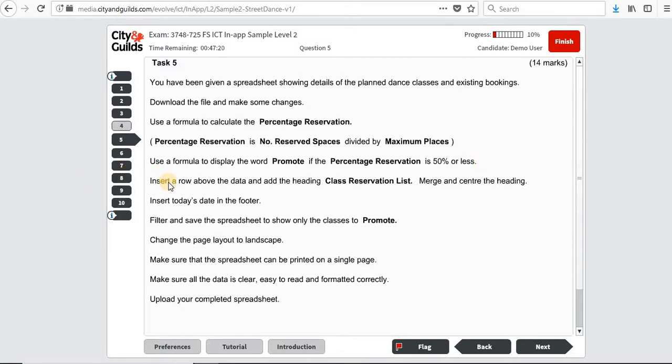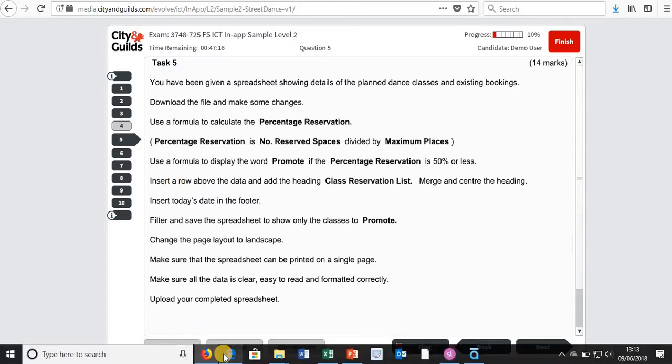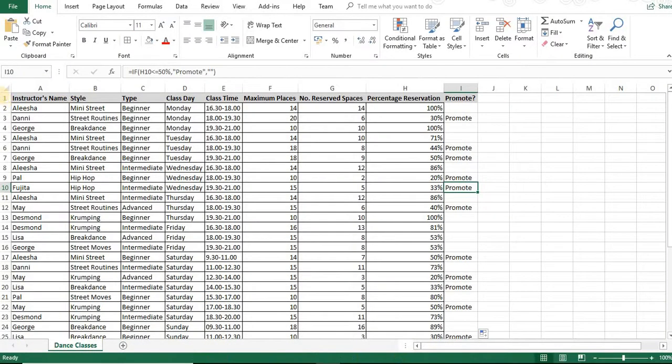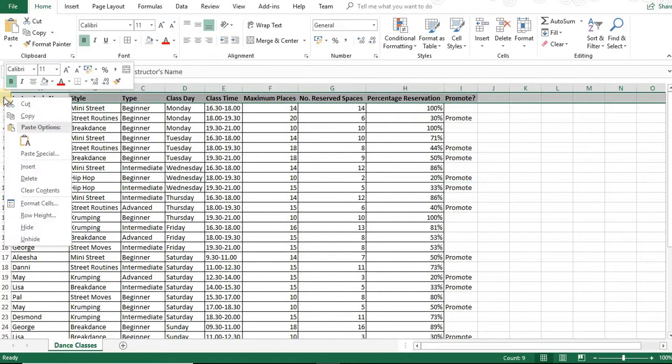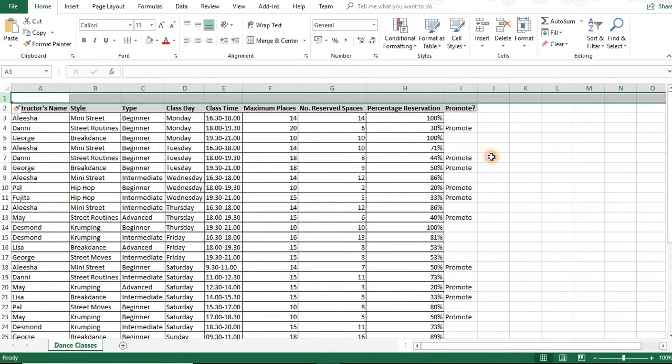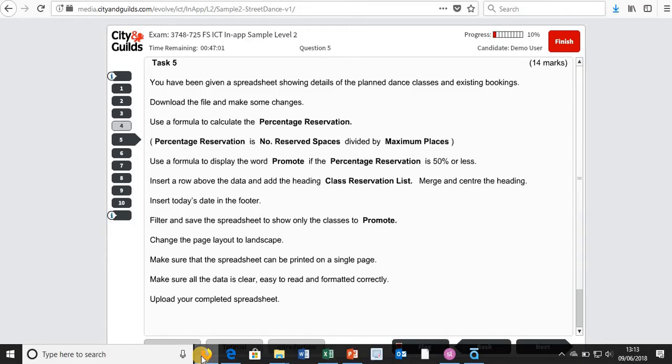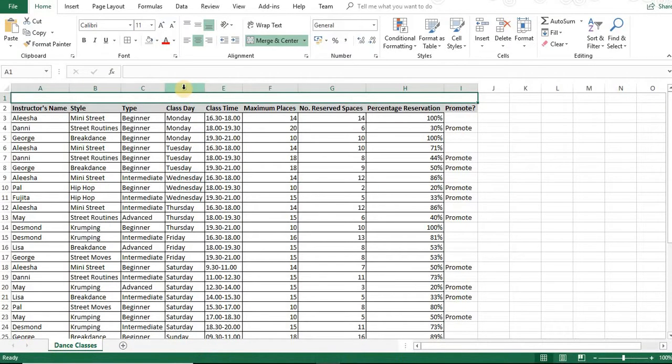Insert a row above the data and add the heading, class reservation list, merge and center the heading. Next task, merge and center the heading. So click on row number 1, insert a new row, select the cells you want to merge, and the name it wanted us to give was class reservation list.